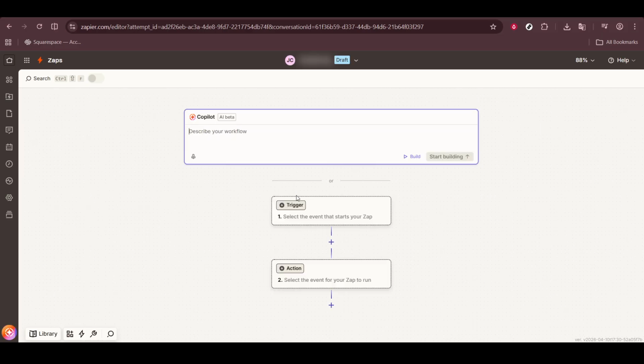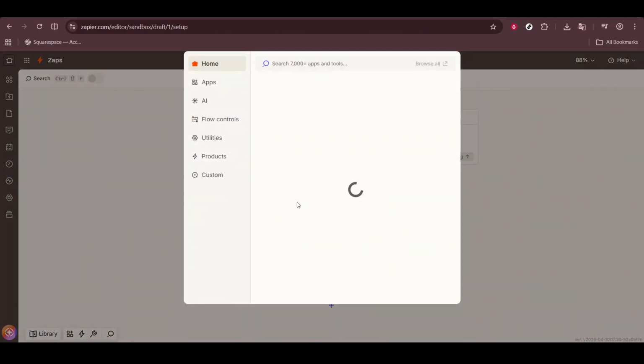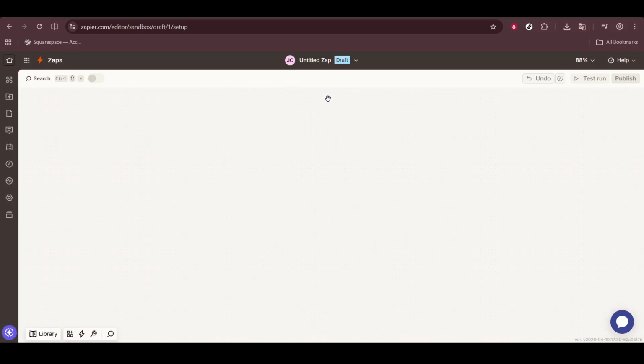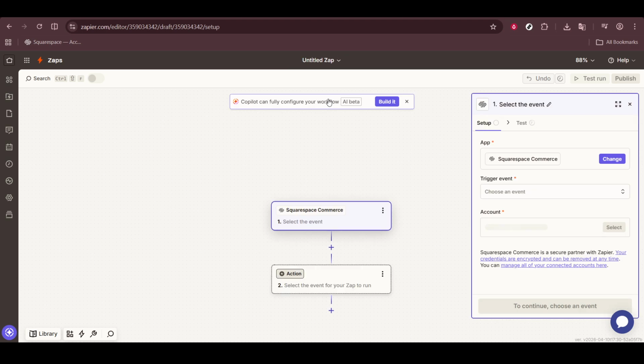In the editor, begin with the trigger. Click the trigger area to select your app. In the search bar, type Squarespace. You'll see options for Squarespace Forms and Squarespace Commerce. Forms is great for things like newsletter signups and contact submissions. Commerce is for store activity, including purchases. For this walkthrough, we'll use Squarespace Commerce so we can capture purchasers and add them to a Klaviyo list automatically.